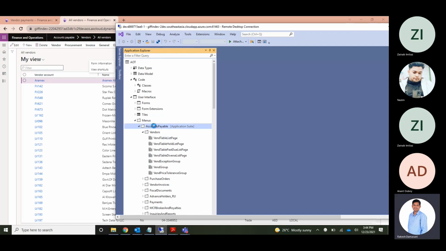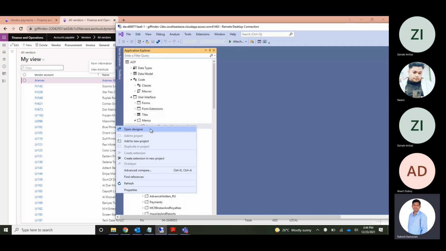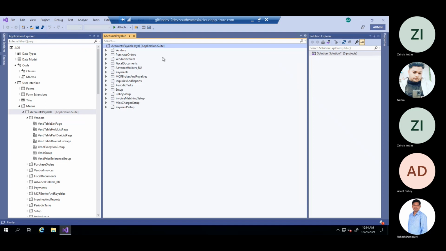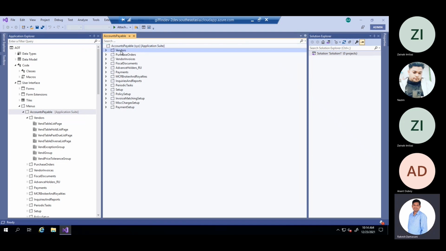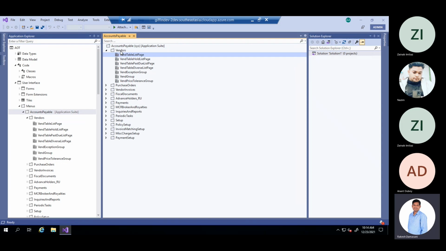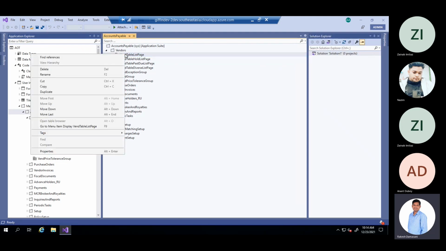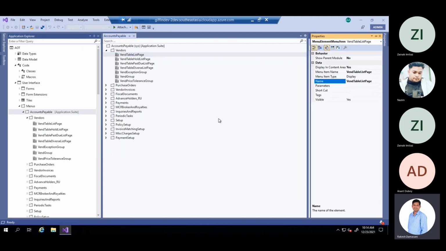Open means right click on that menu and open designer. And after opening the designer, go to vendors and when table list page and properties. Either alt enter or right click on that and properties. Here, please look into this properties. Properties are important to identify the object.